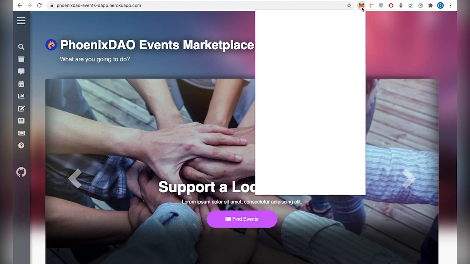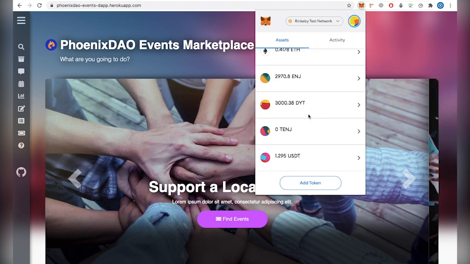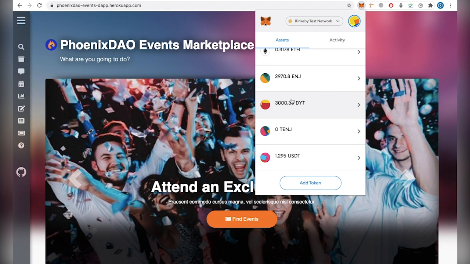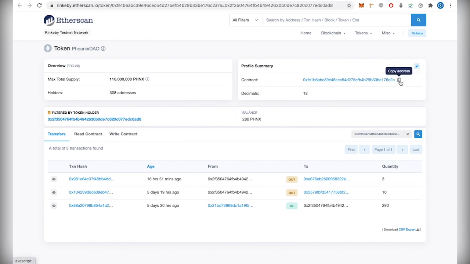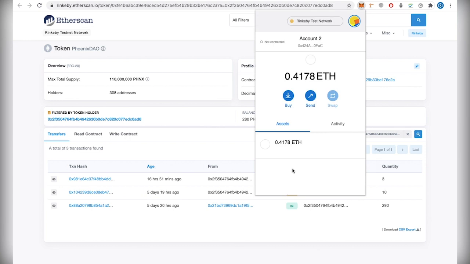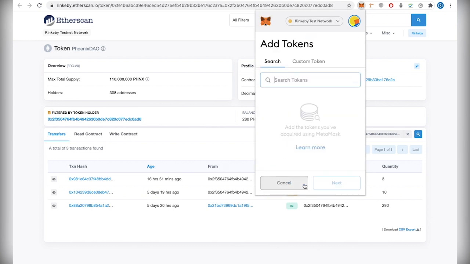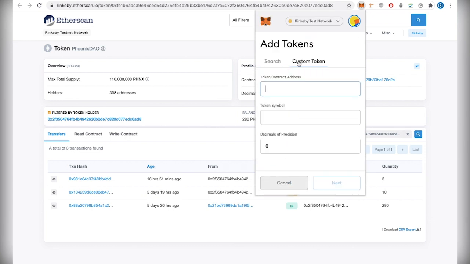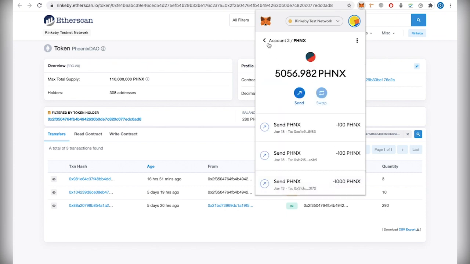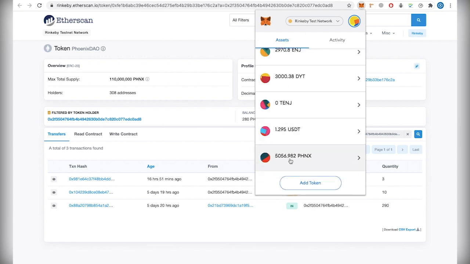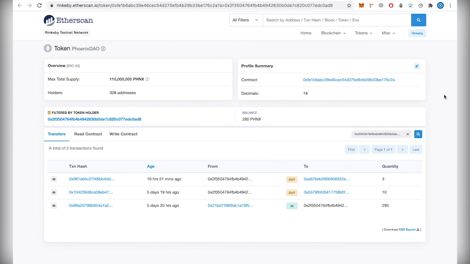So I just created a MetaMask account and have some funds in it, but you can see that Phoenix is not visible here. So what I need right now is the Phoenix DAO contract address, and I will import a token. Click add token, click custom token, and paste the address here. So I have got Phoenix here, and you can see that now I have 5056 Phoenix.